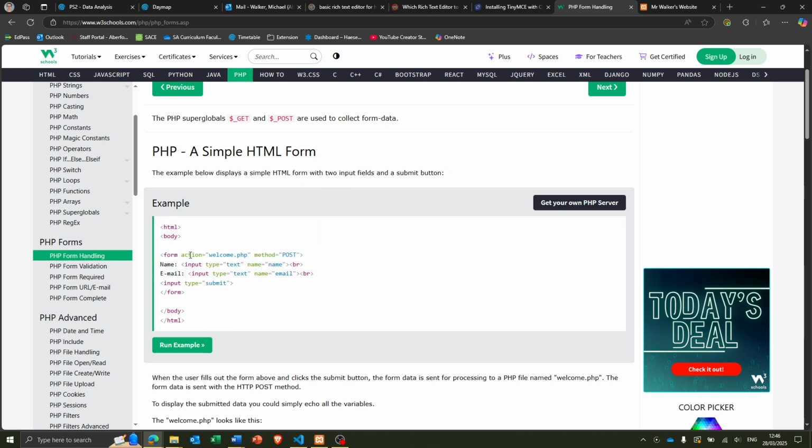We can see it says form, action, welcome.php, and method, post. Now, you're almost always going to want to use method post for your forms. I'm not going to go too deep into how this works. You just need to accept that that's what you're going to use. This welcome.php is the file that is going to get provided with the form information.